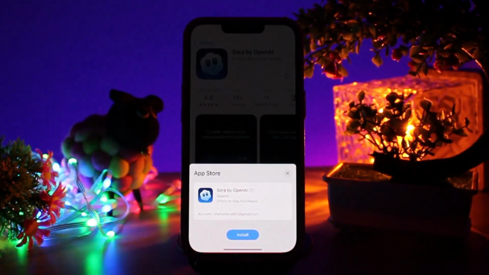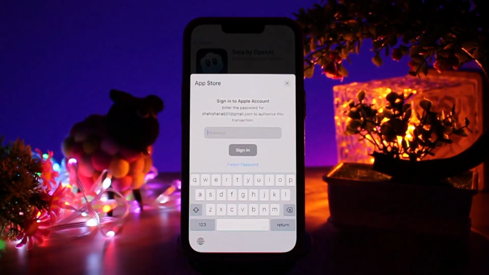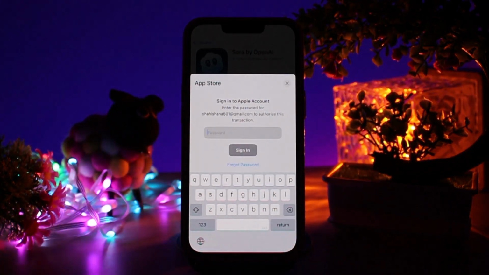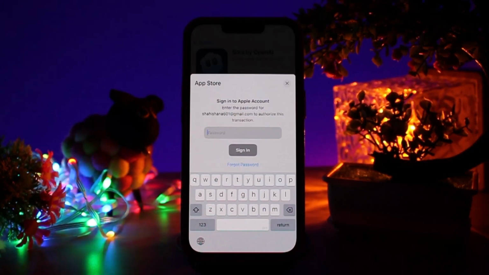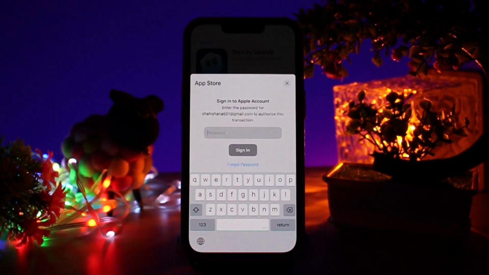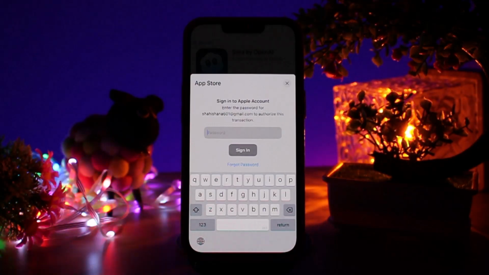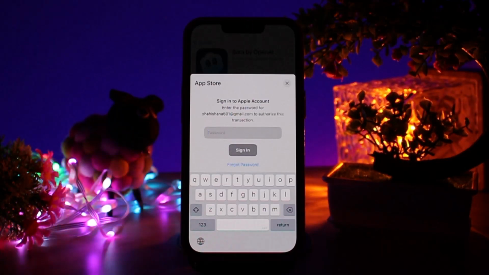So after that, you just need to click on the option of install, and if you have enabled Face ID, then you just need to show your face and it will automatically start to install. But if you have not enabled it, you just need to enter the password for your Apple account. So enter the password and the download will automatically start on the device. So that's it. That's how you can download Sora by OpenAI on your iPhone.